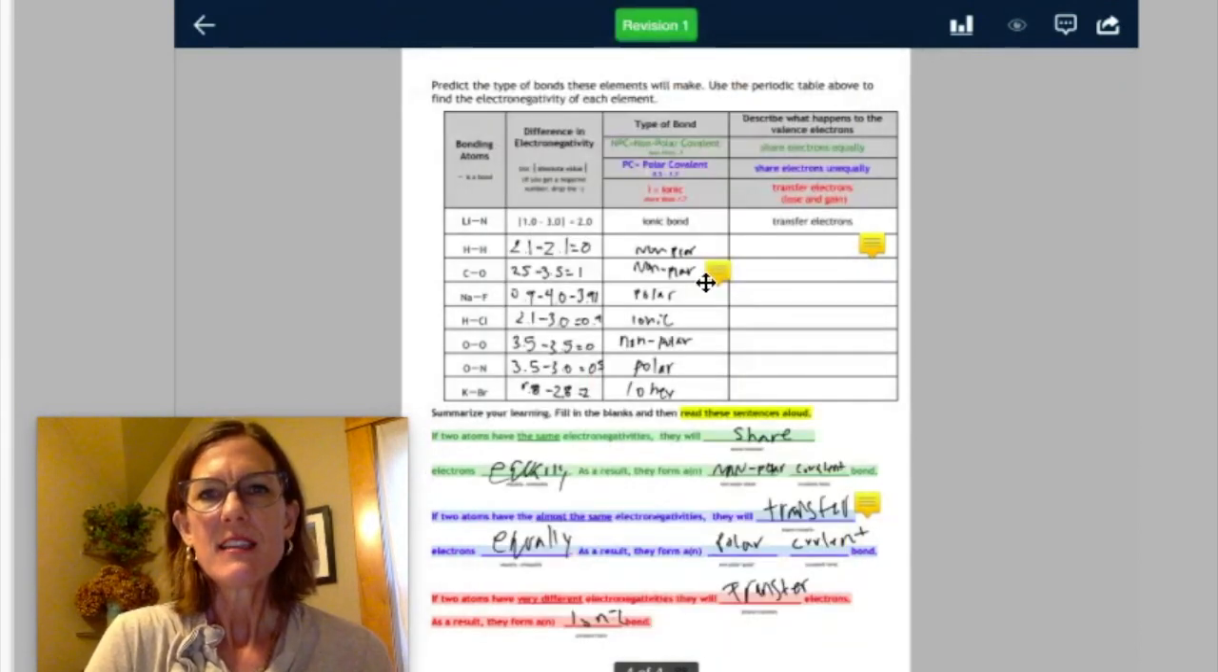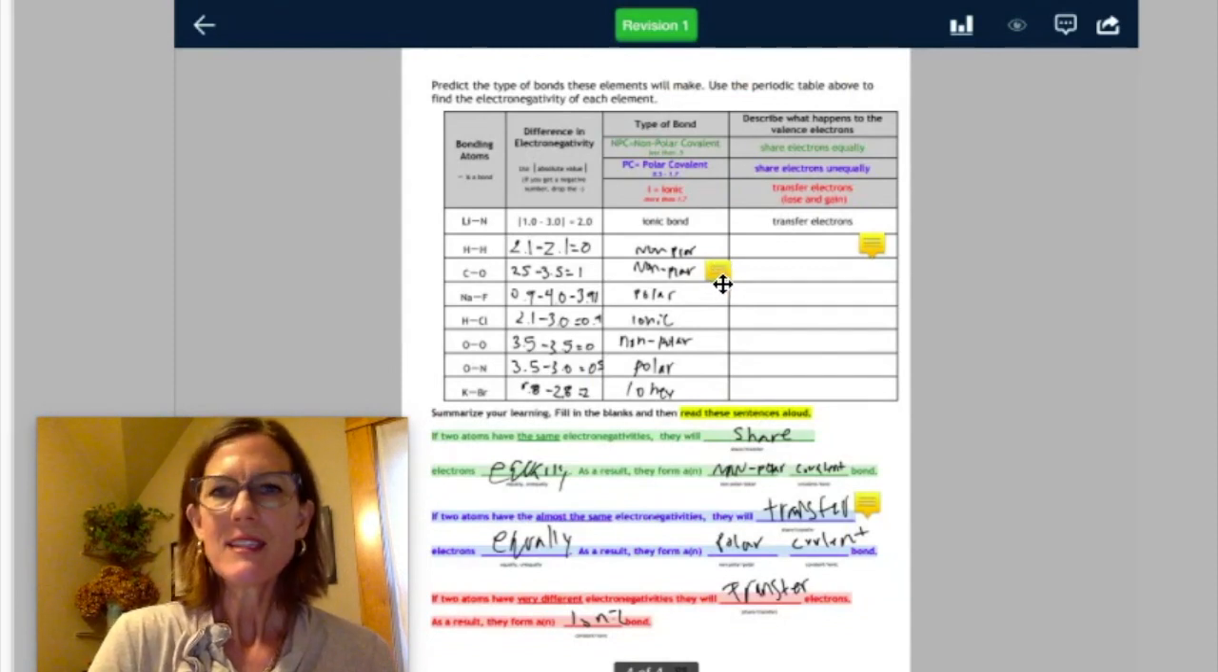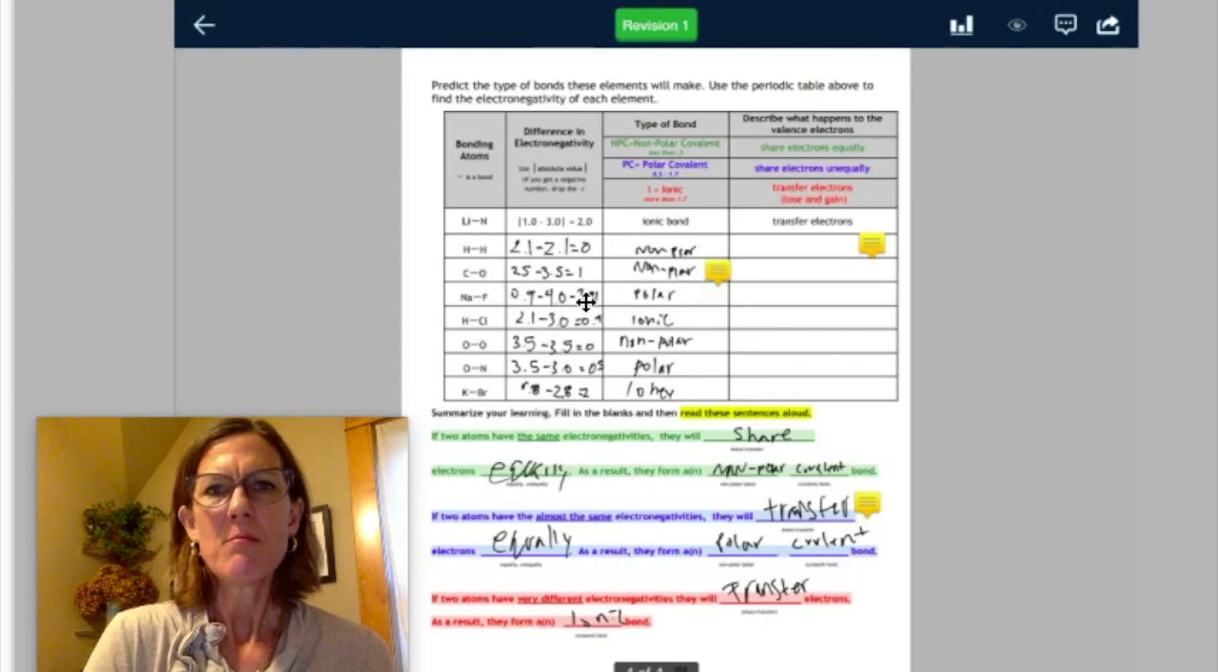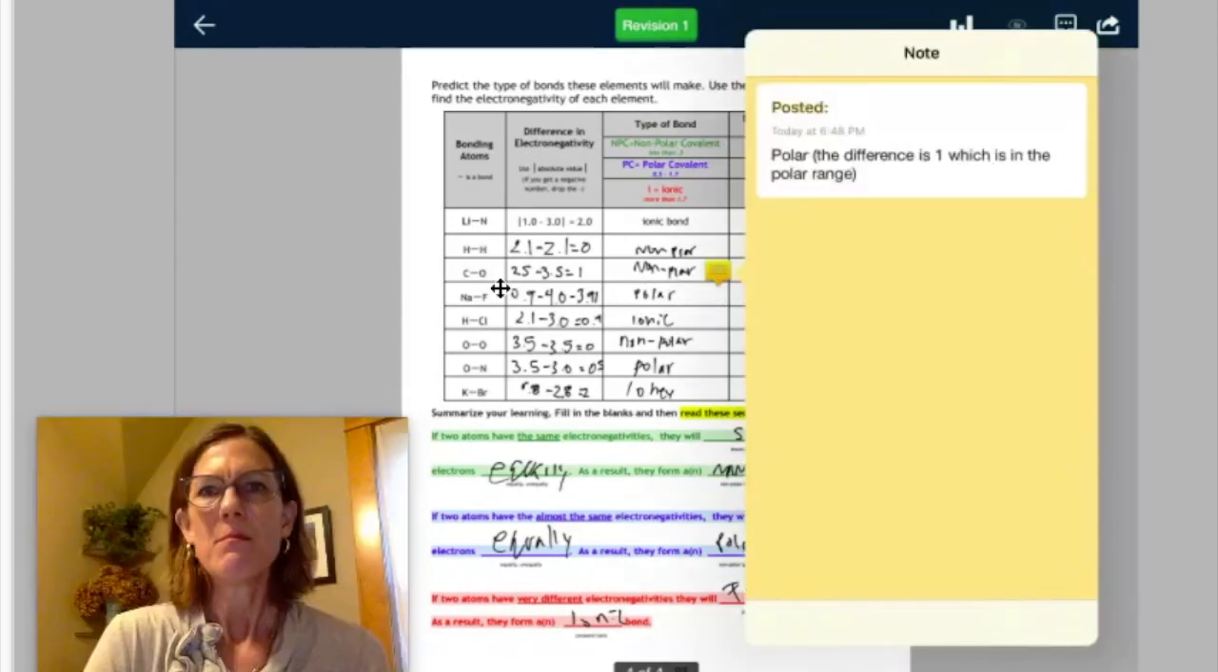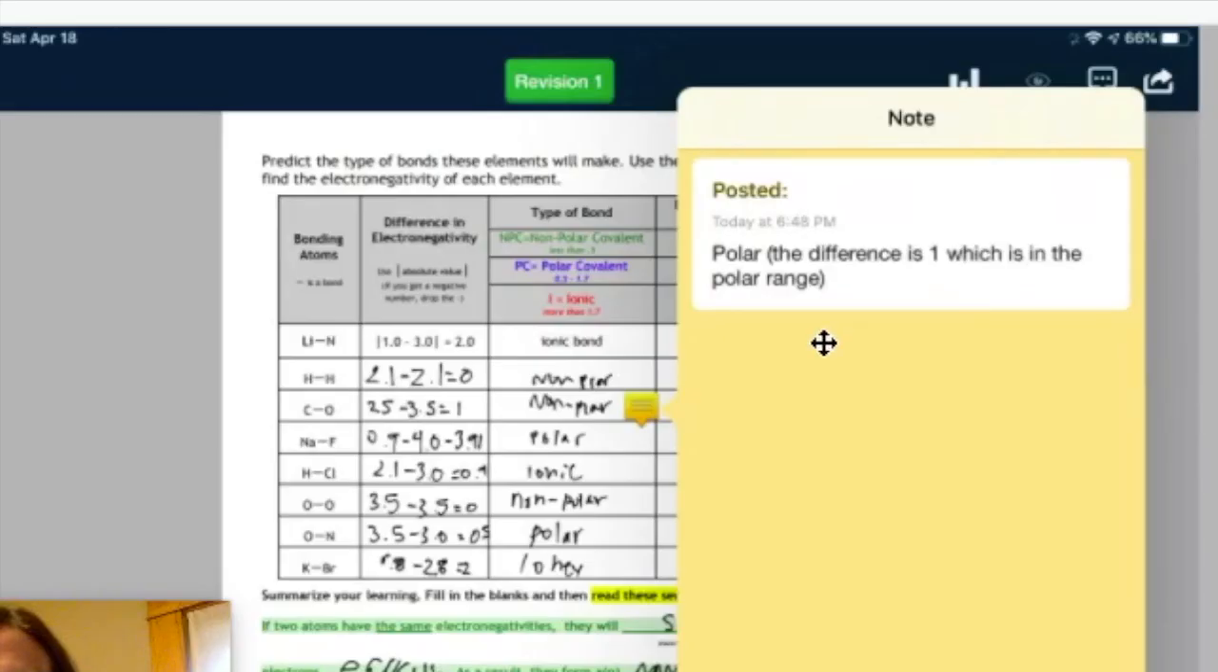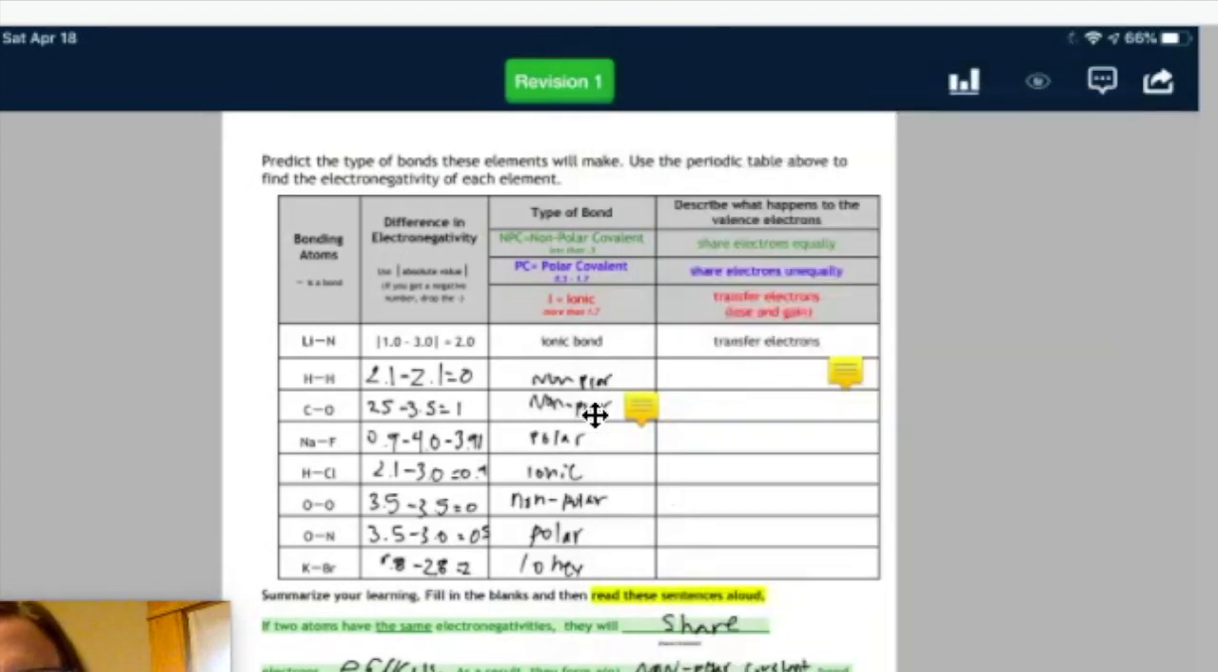When I come back to this Post-it, now make sure when you look at the Post-its, it won't make sense if you don't look at what's next to the Post-it. So it says non-polar here, but when I click on the Post-it, I see that it says polar. The difference is 1, which is in the polar range. So if I take time to think about this, I can learn from my mistakes.